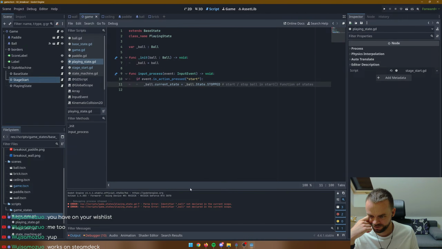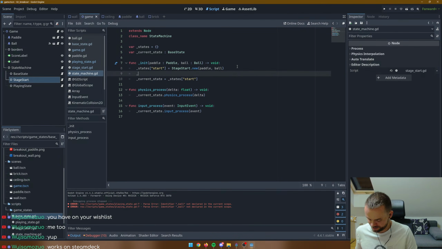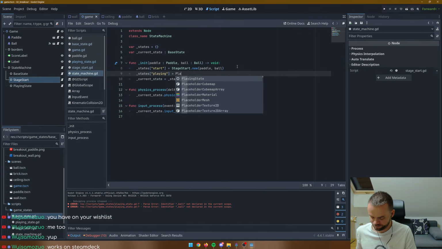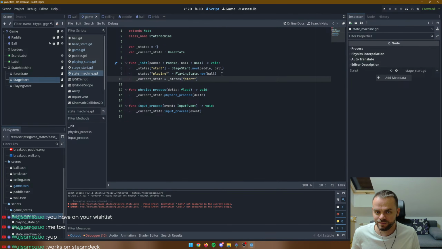I just want to have something that will kinda work. Maybe not perfectly, but it may work. Okay. Let's add that playing state to our state machine. Now, let's pass the ball here. Okay.